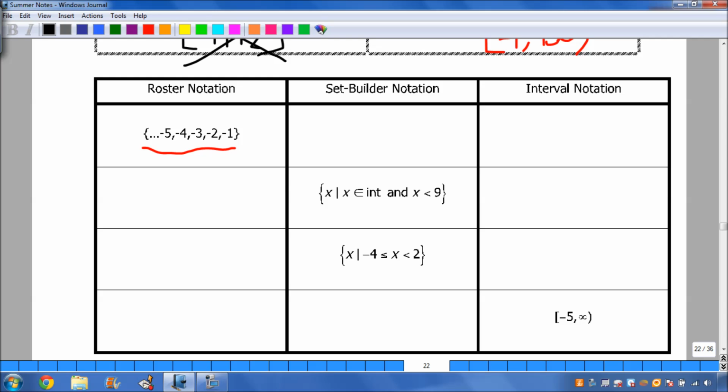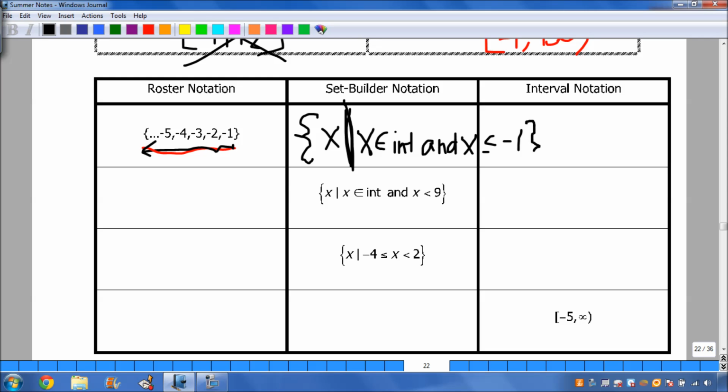Now, set builder notation always starts as defining our variable. So we'll call our variable x. You can call it any letter you want. So x is going to be something that's defined as follows. Remember, this line defines it. And I'm going to say that x is an element of, what kind of numbers are these? These are integers, okay? So x is an element of the integers, and x is smaller than -1. It's -1 down, right? So x is less than or equal to -1, all right?